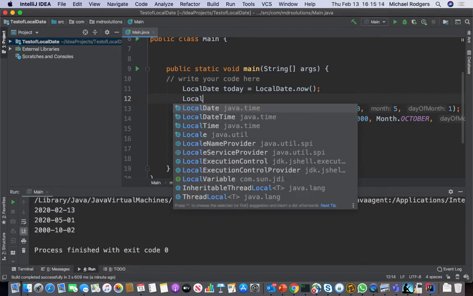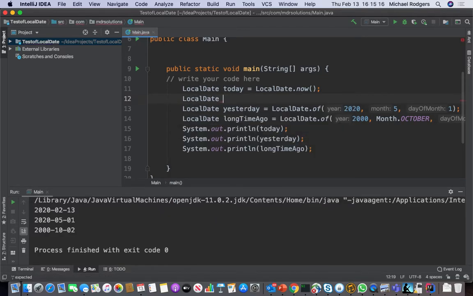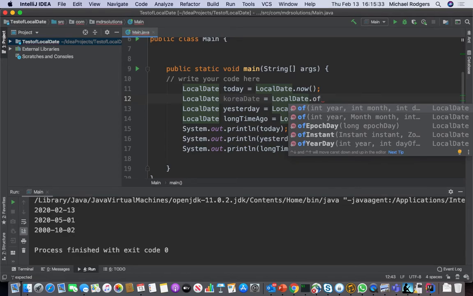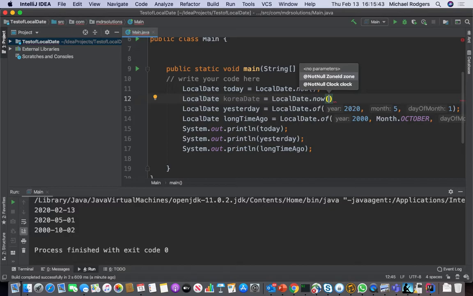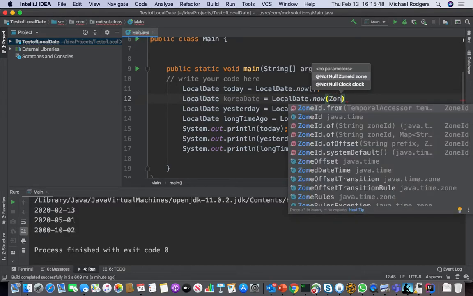Let's say LocalDate. Let's see. Anyone for Korea in here? Korea date. Just LocalDate.of, what was I looking at? Here it is. ZoneId. So we have a zone ID, and let's see if they give us.